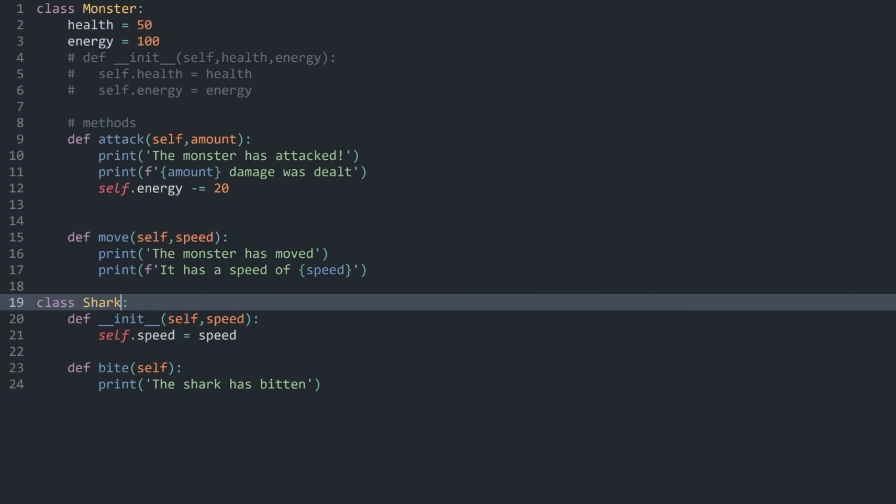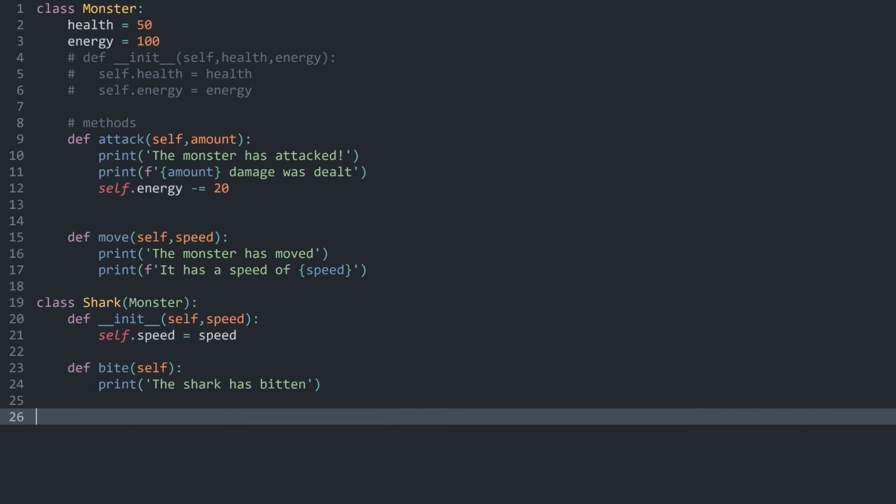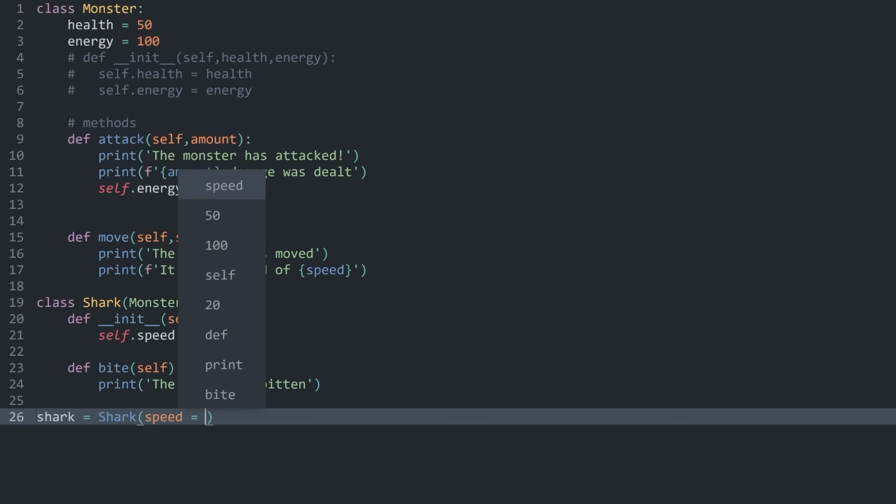And to get inheritance, what we have to do is add brackets after the shark, or the name of the shark class. And then here we have to pass in what class we want to inherit from. In my case, this is monster. And for a start, this is all you need. Meaning now I can create my shark by calling shark, and I have to pass in a speed for the shark. And let me just say, I don't know, 120.